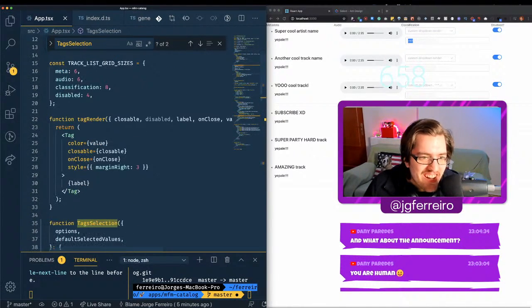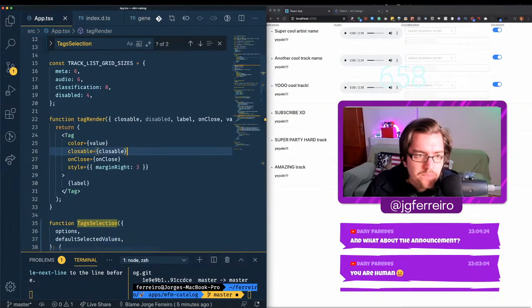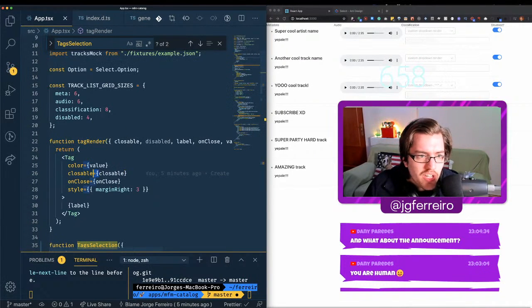One second. All right, so the color is the value. I don't... The color is the value. Oh. Okay, so actually we need a mapper, and that's pretty much it.